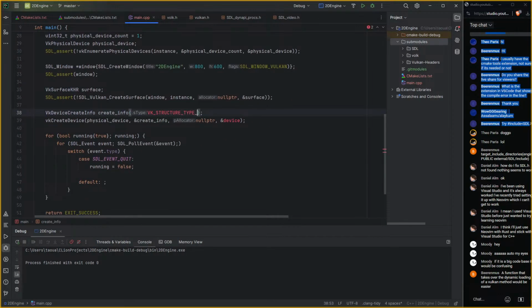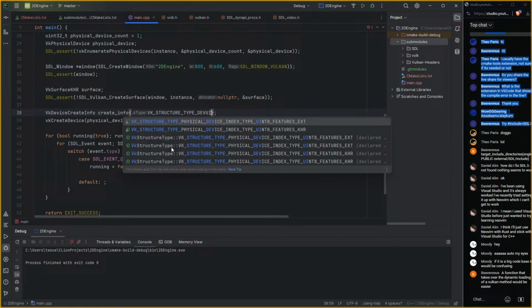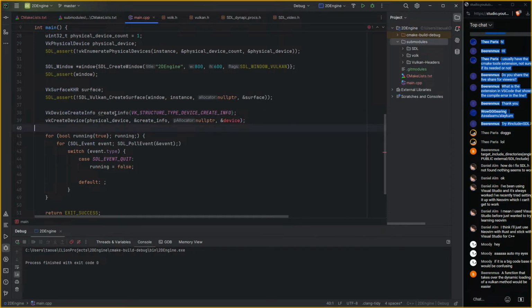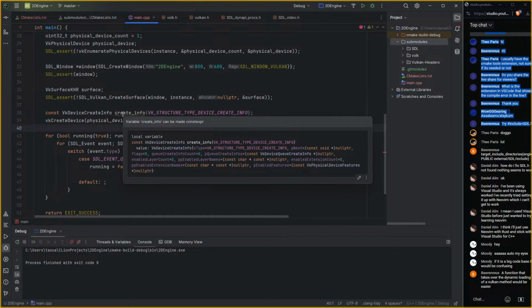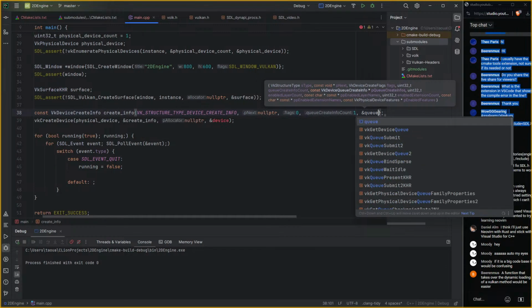Structure type. Device. Create info. I think that's... Oh yeah, we need to do the others. So pNext null ptr. Flags. Let's just go with 0 for now. Queue create info count. I'm gonna go with 1. pQueueCreateInfos, queue info.